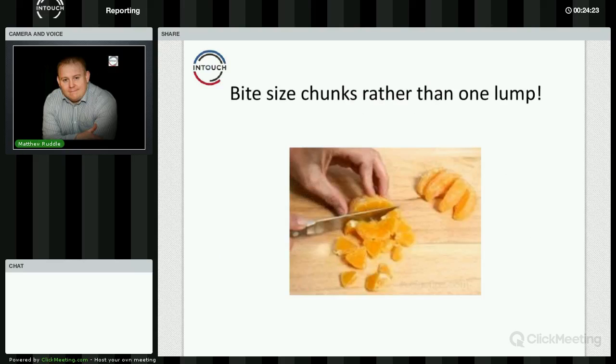It's all about bite-sized chunks rather than one big lump, as I said. So the simple fact is that you'll lose people. You'll lose them because they're not interested in what you're actually saying.